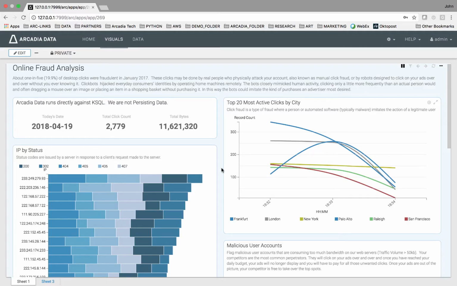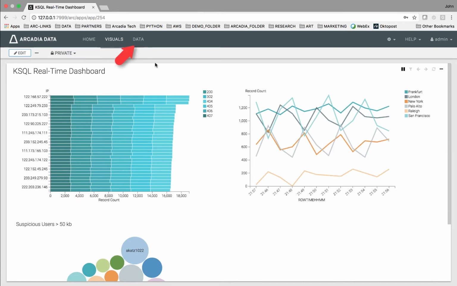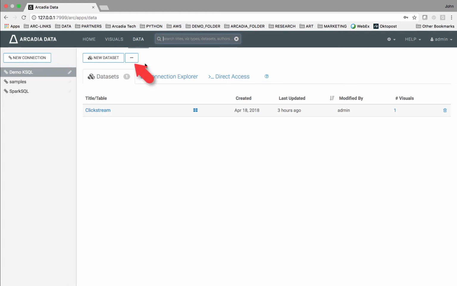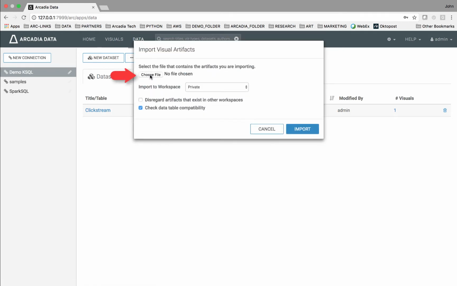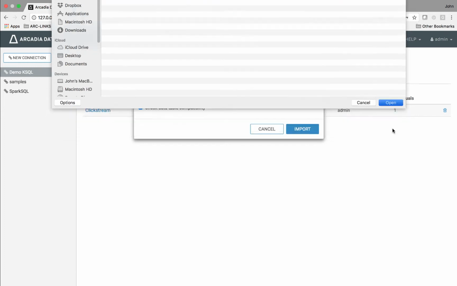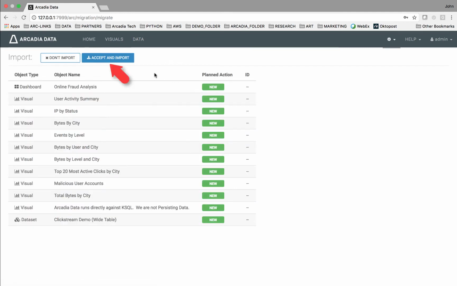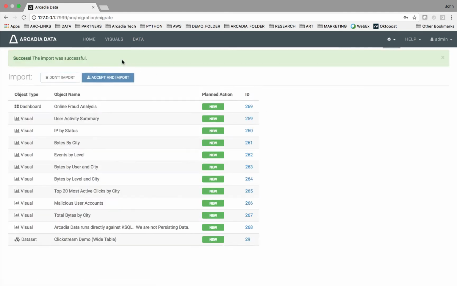I am now going to show you how to import the click fraud analysis dashboard that we reviewed earlier in the video. Importing visuals is simple. Click the Data tab on the gray bar. Next, click the three-dot icon and select Import Visual Artifacts. Click the Choose File icon and then select the file you wish to import. Click Import when ready. Finally, click Accept and Import, and you're done.